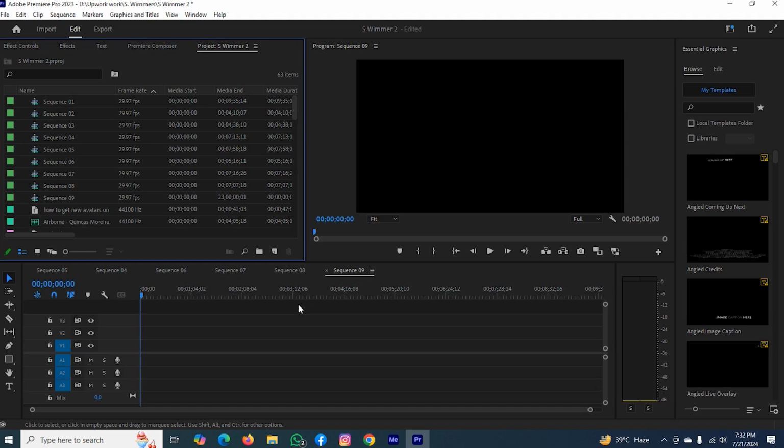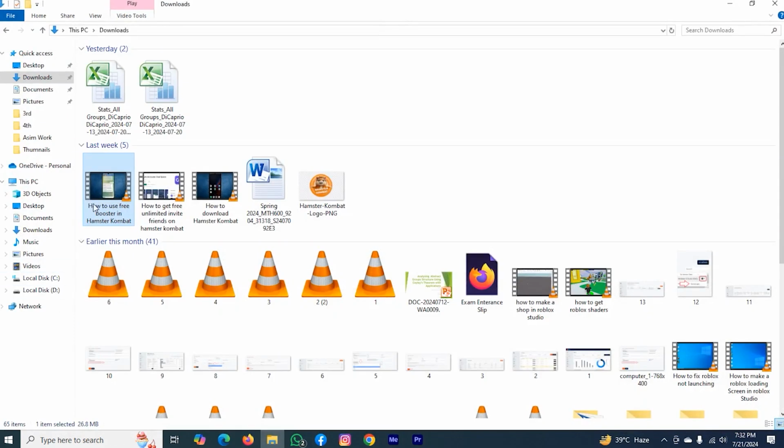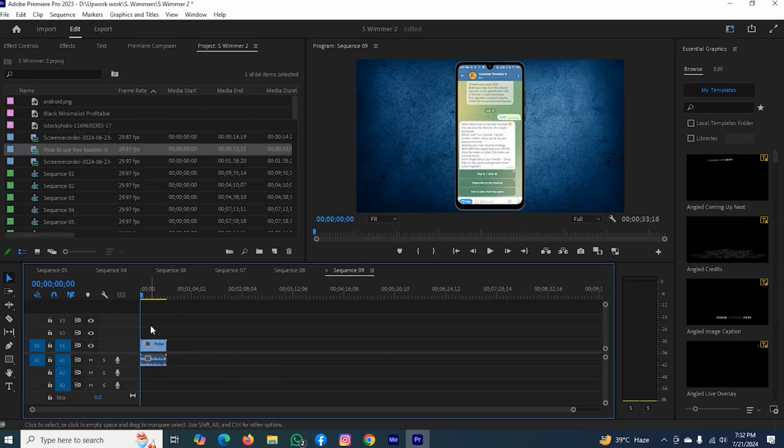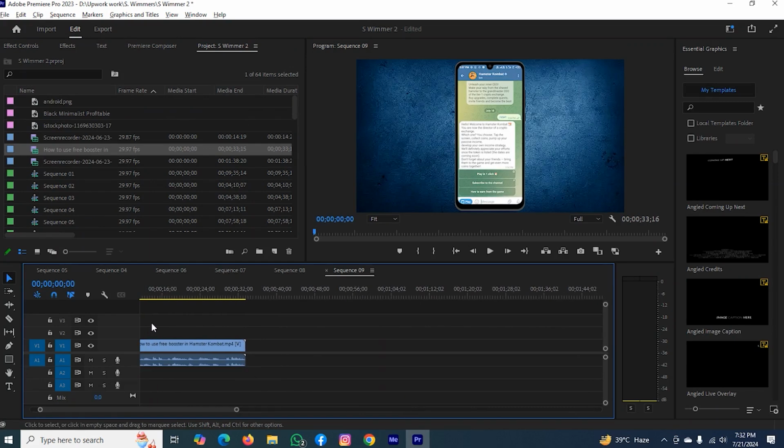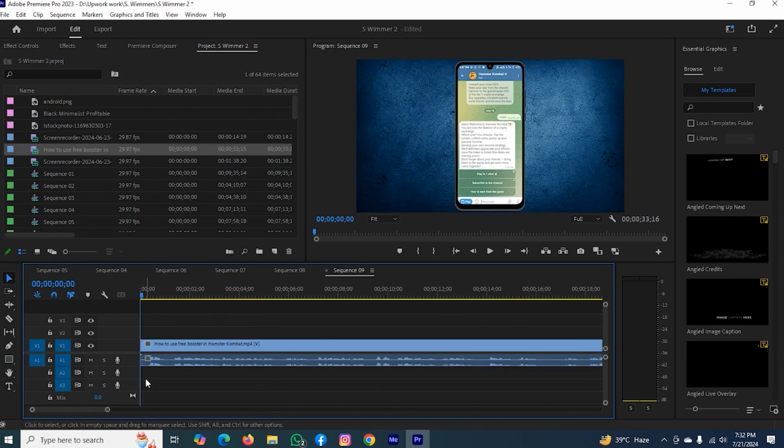Once it's opened, import the video you want to cut from your computer into the software. I will open my computer folder and import a video into the software. And you can see I imported my video. Let's zoom in a bit for a better view. Now I will show you how you can cut it.